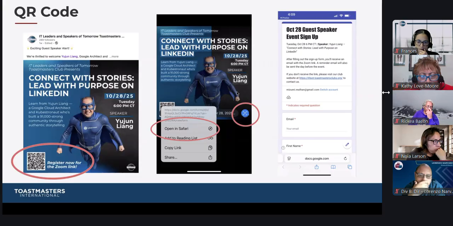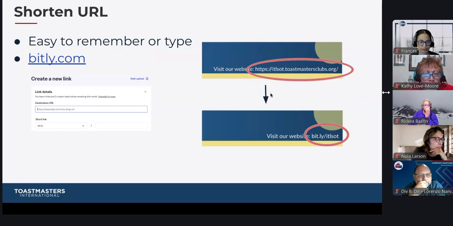During the demo, I will be showing how you can generate a QR code in Canva. But if you prefer using a URL, something you can consider is shortening the URL so it's easier for people to type. And I'll show this during the demo too.